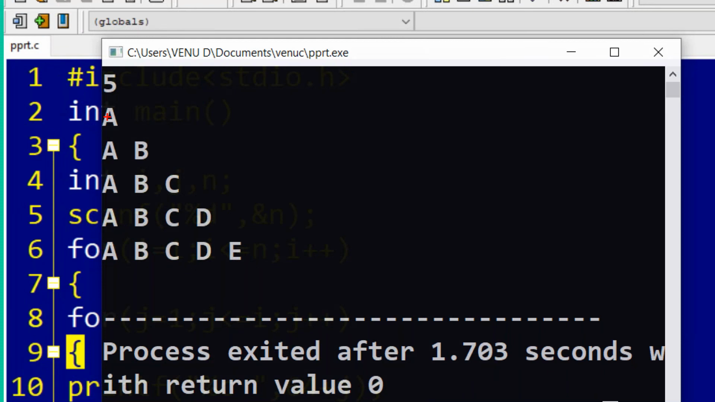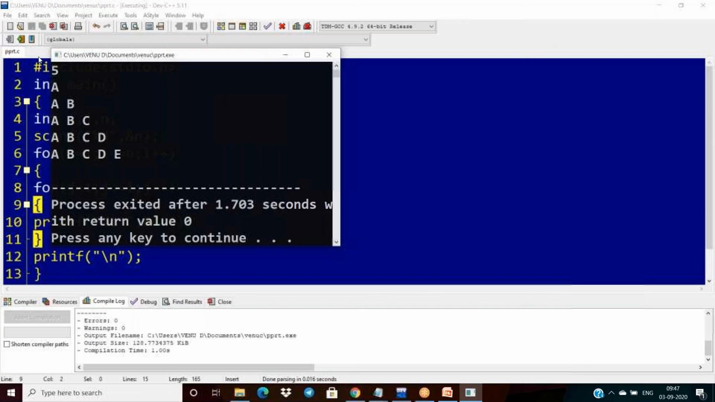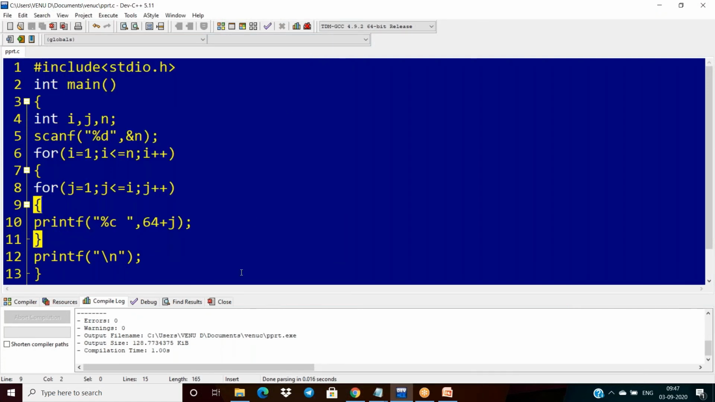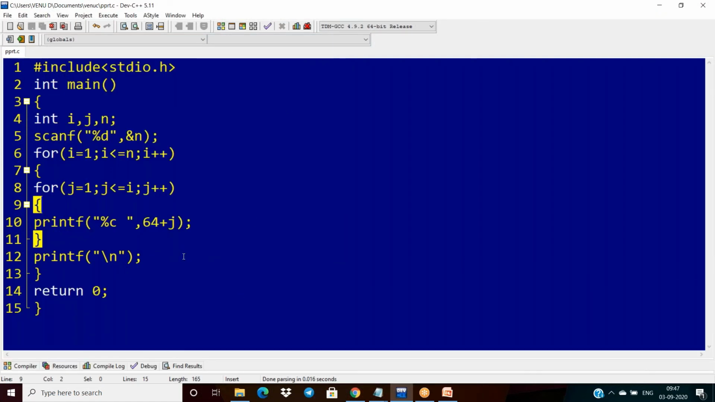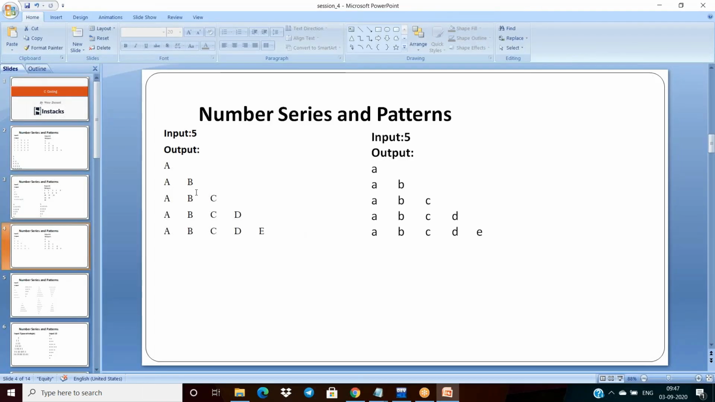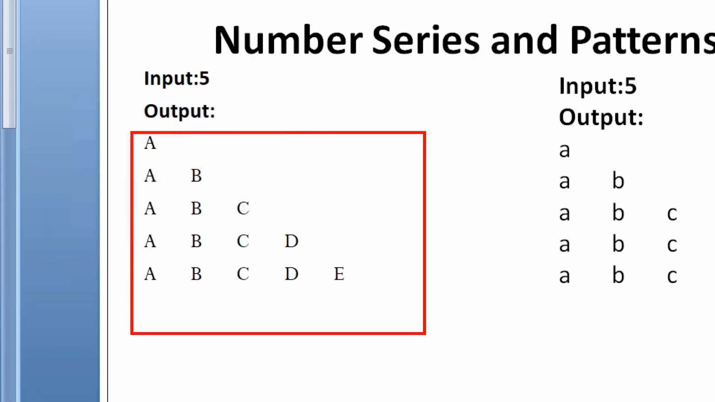Then it will come. Okay, so see here, I am just changing the format specifier. Percentage d is for integer, and I want to get the equivalent character. That's why I'm taking it here. ABC. Yes, correct. Okay, so this is about printing the alphabet patterns.